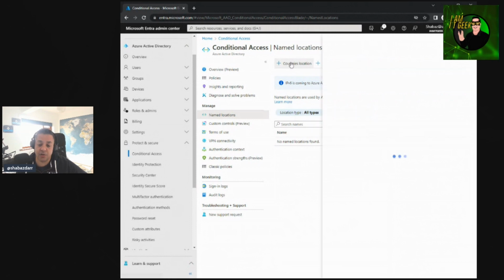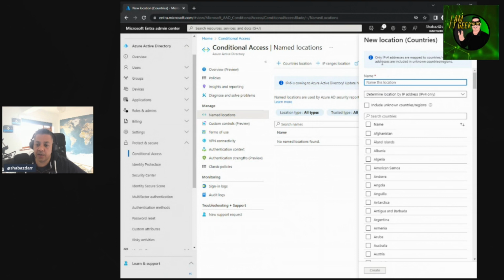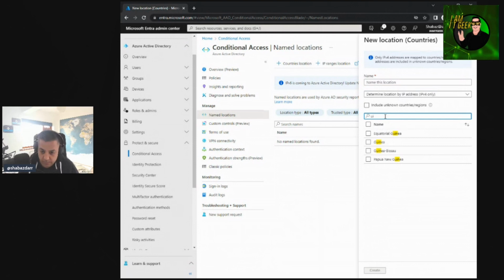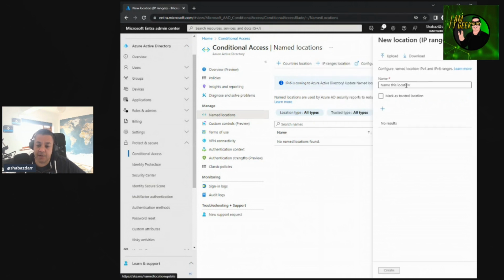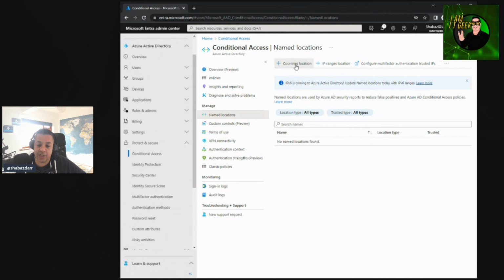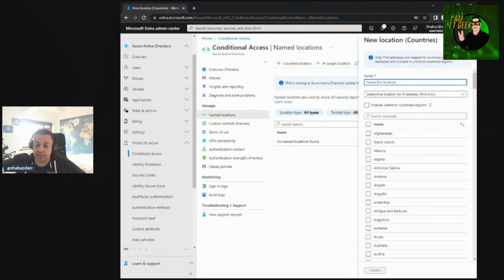So here I can add countries to my named locations. So I could, let's say, UK. You could add any country to your named locations, and this is to help reduce false positives. You can also add IP ranges to locations, and there's an option there to configure multi-factor authentication for trusted IPs. We are going to cover MFA later on, I think in part 2 of this topic, so I won't go into that yet. But the same thing here, you can add an IP range and mark it as trusted. You can add locations and mark those as trusted as well.